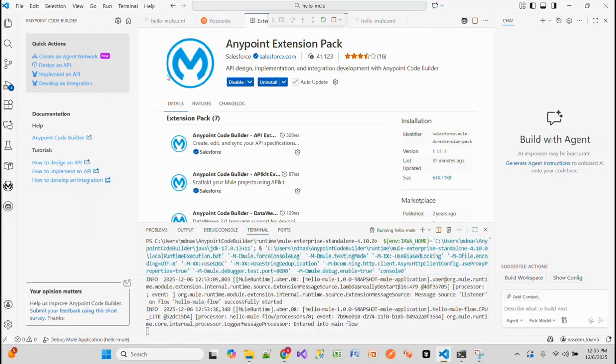In the next video, I'll showcase how we can make use of the MuleSoft Dev Agent, this MuleSoft vibe coding.